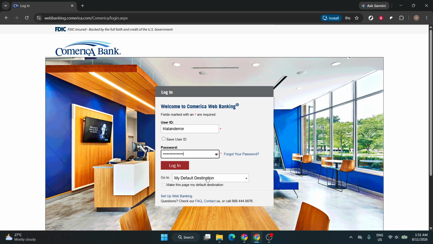After entering your login information, look for the option that says Go To. This is where you choose the section of online banking you want to access right after signing in. Instead of going to the standard account overview, select the option related to e-statements. This helps take you directly to the area where your online bank statements are available. Once you've selected e-statement in the Go To menu, click the Login button to continue.